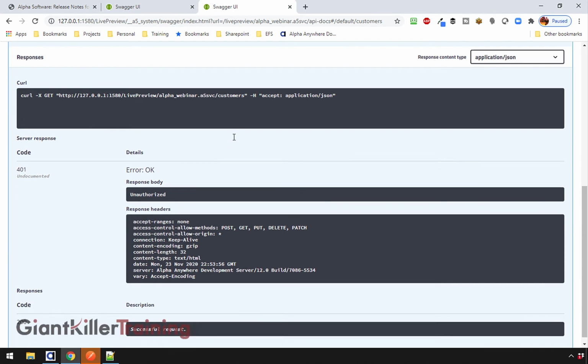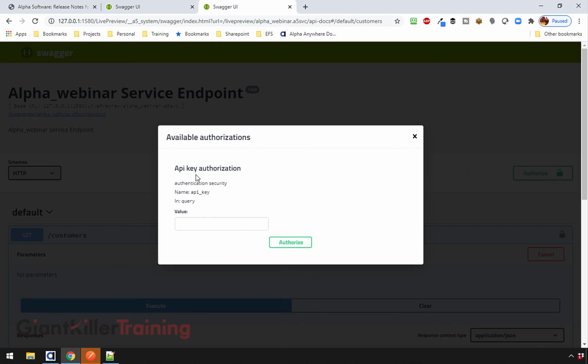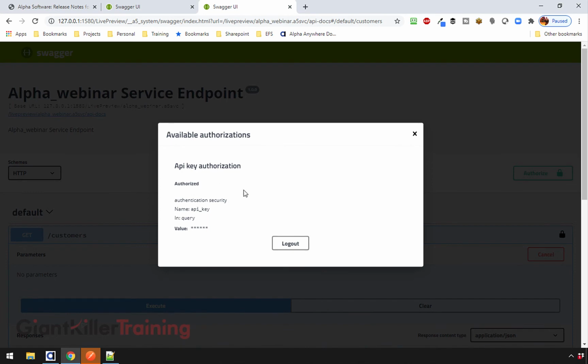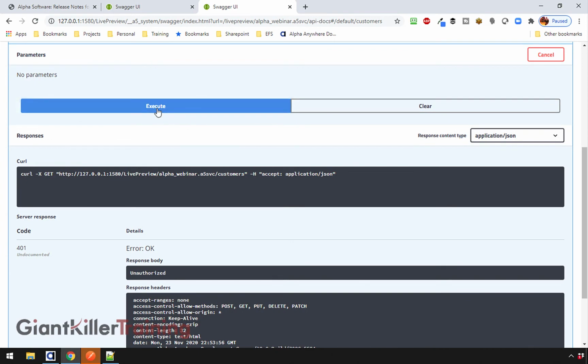Now, if I want to, I can go up here and click to authorize it so I can test it with my authorization. You'll notice that it's telling me it's in the query. So we're going to go super secret. That was my super secret code. And I'm going to click authorize, and all that does is record my information. So now I'm going to scroll back down here and click execute.